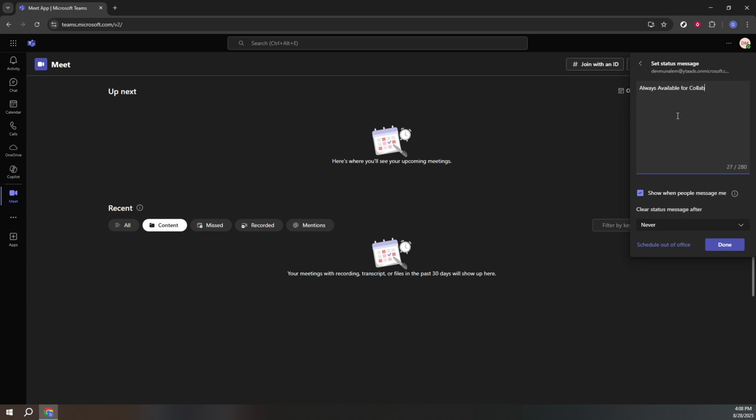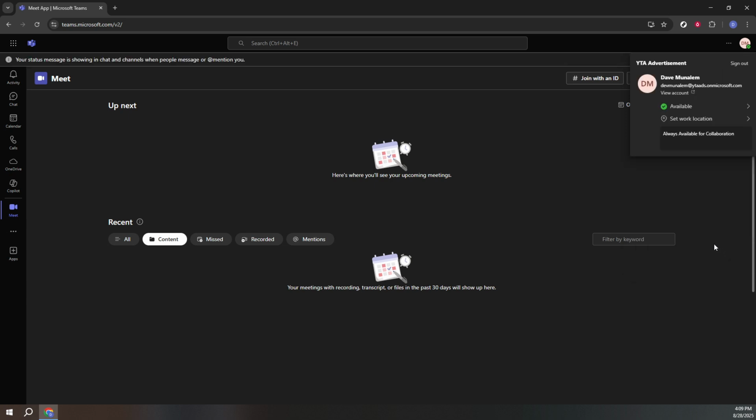Lastly, make sure to check the box that shows this status message when people message you. It's a small but significant step to ensure your colleagues stay informed. After that, click Done one more time to finalize all modifications. And there you have it. Your Microsoft Teams status is set, aligned perfectly with your schedule and communication preferences. By following these steps, you ensure clear communication with your team, making your online working environment more efficient and streamlined.